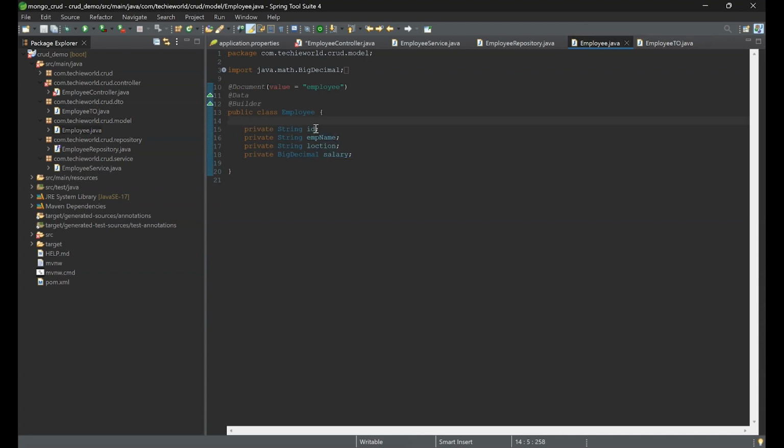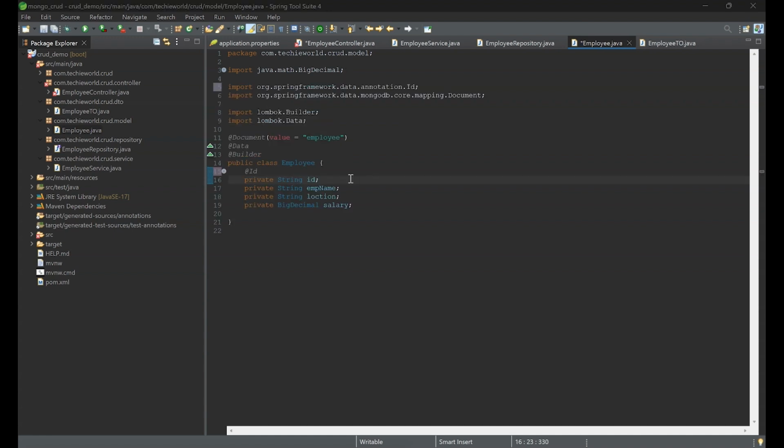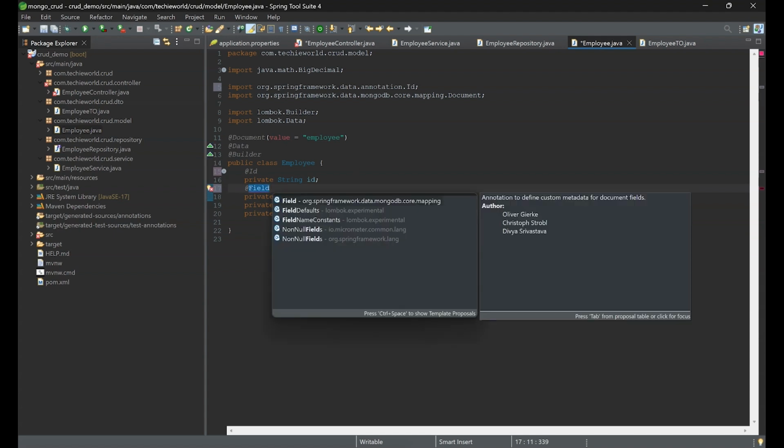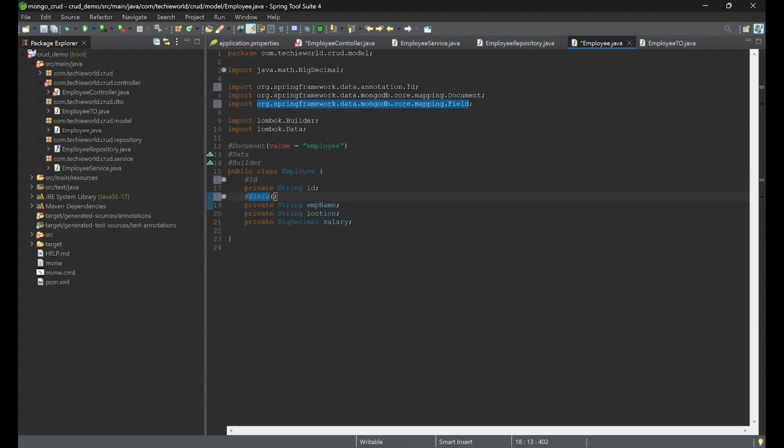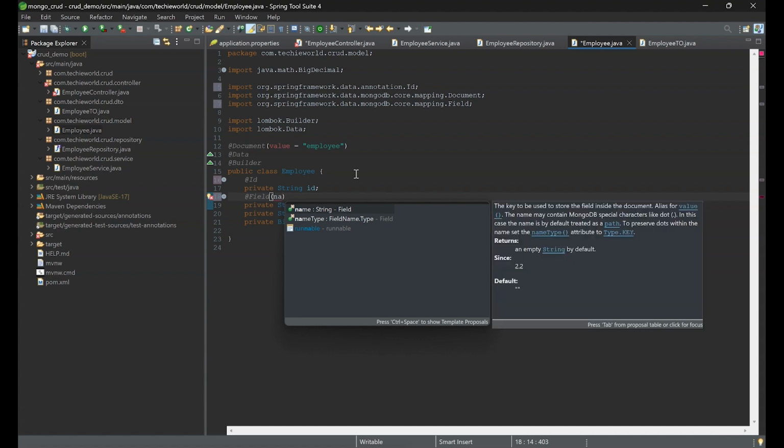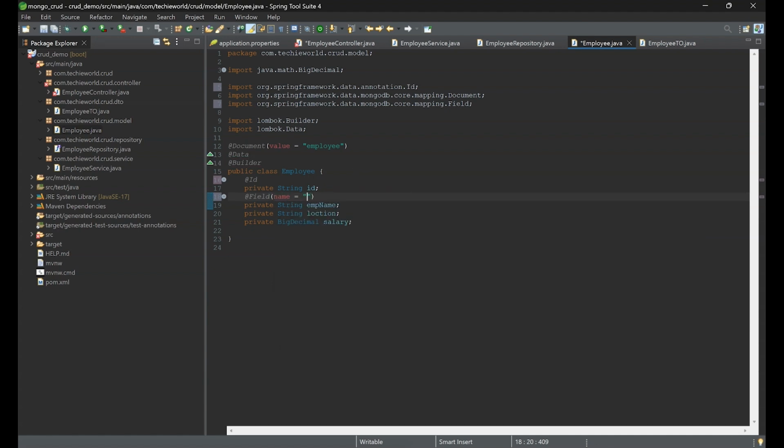Since this ID is going to be a unique identifier for this document, we need to annotate this with ID. Also, let us say this EMP name, when you are saving this to the MongoDB database, you want this name to be something else. So you can do that. I'll just add one annotation called field, and in the field you can name this field as something else. There's an attribute called name. In the name you can make it employee underscore name.